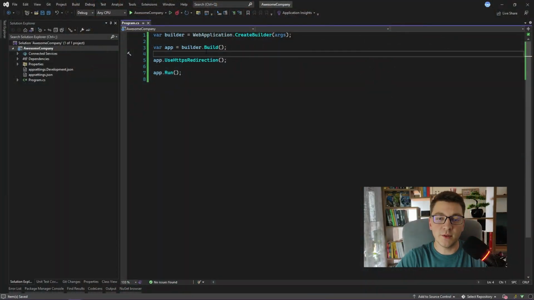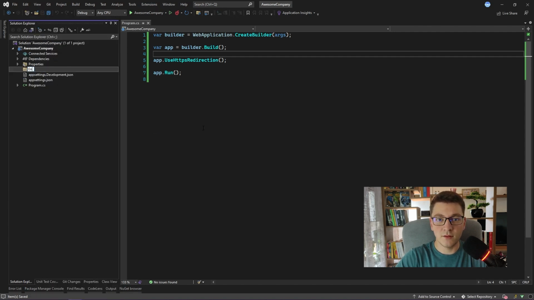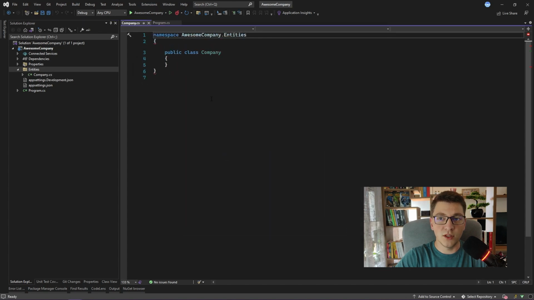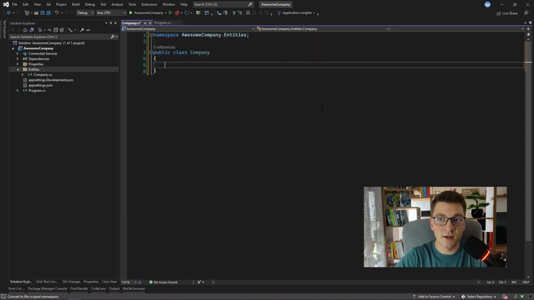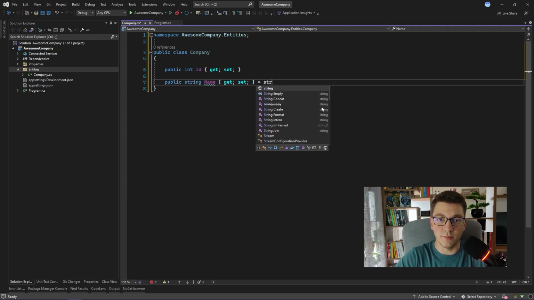So we're starting out with an empty .NET 6 web API. The first thing that we're going to do is add an entities folder. We want to create entities for our awesome company. So the first entity that we are going to need is obviously the company. So we're going to add it now. We will use file scope namespaces because I like it more starting from .NET 6. We're going to add an integer field for the ID, and we're also going to add a name for our company. All right, that looks good.